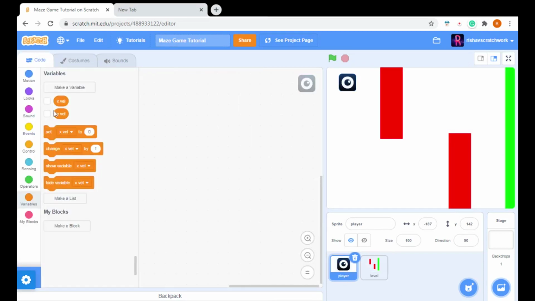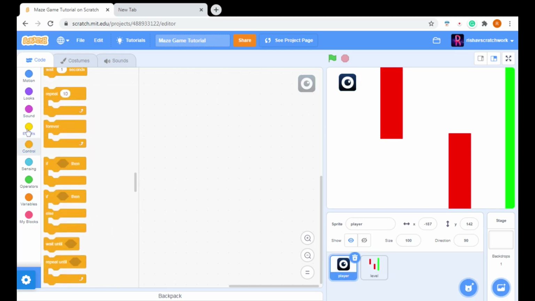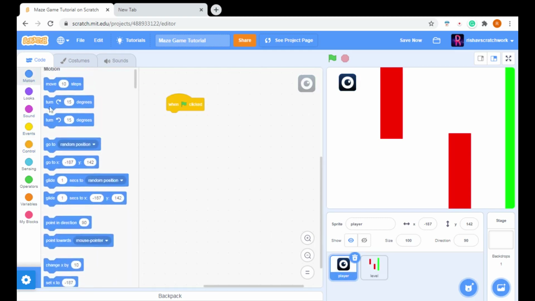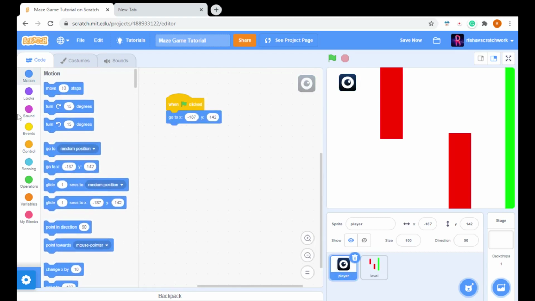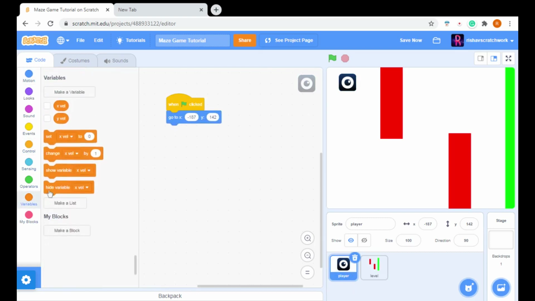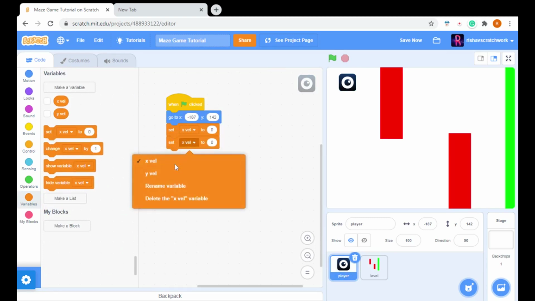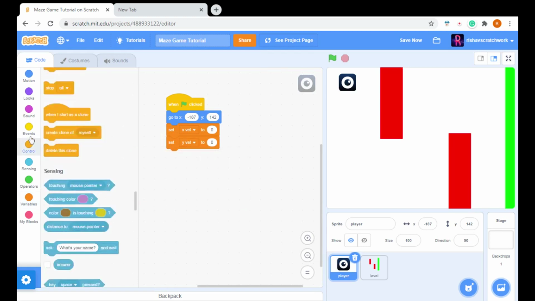Now let's get into the scripts and make two variables called x velocity for horizontal movement and y velocity for vertical movement. When flag clicked, go to position, and in the variables, tell it that both have to be at 0 when we start. Then get in a forever loop.